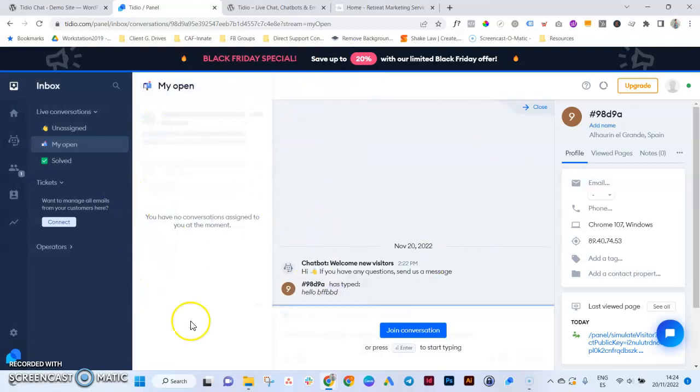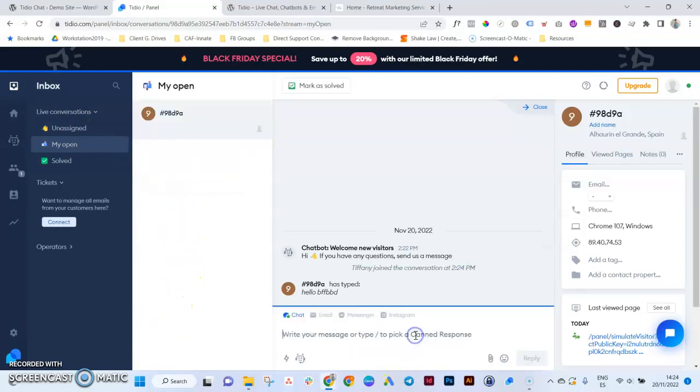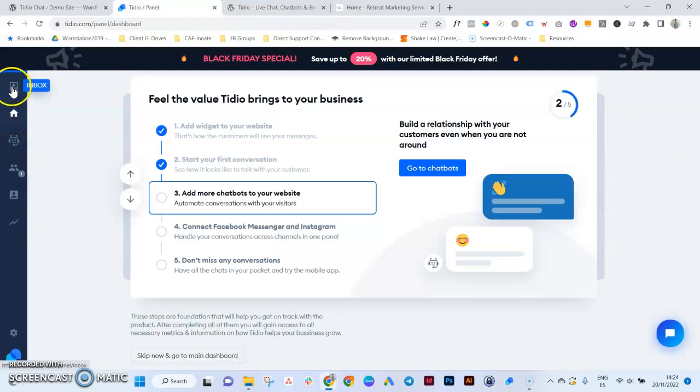So this will be your dashboard when you have your account set up. You will see all of your conversations in your inbox. They will come up here and you can join the conversation and literally answer there. Or as I said, in your app, you can also have a conversation with them, or you can reply in the email that you receive. So that was the inbox.